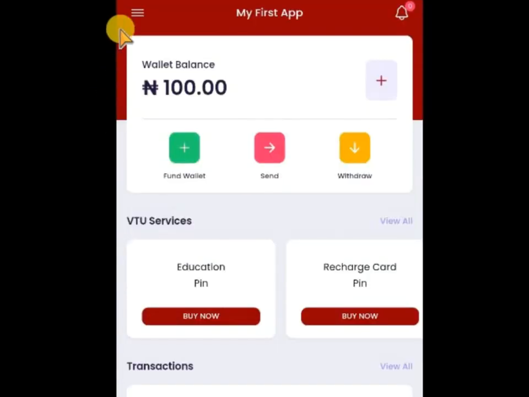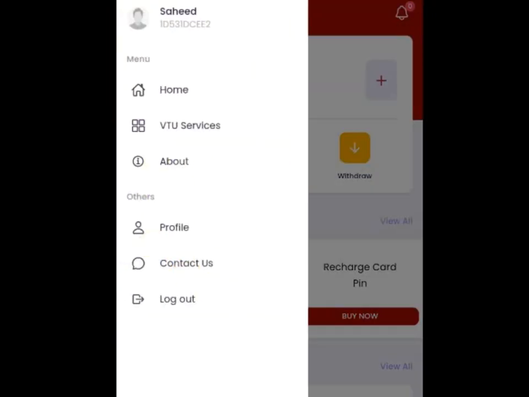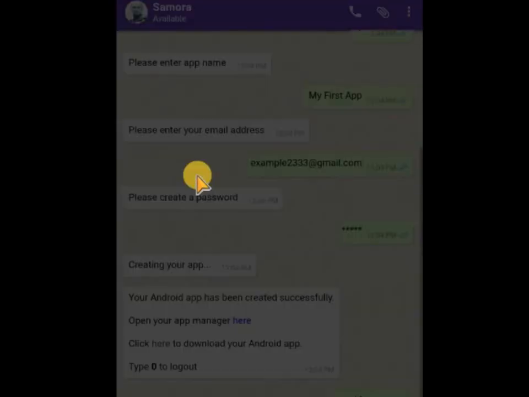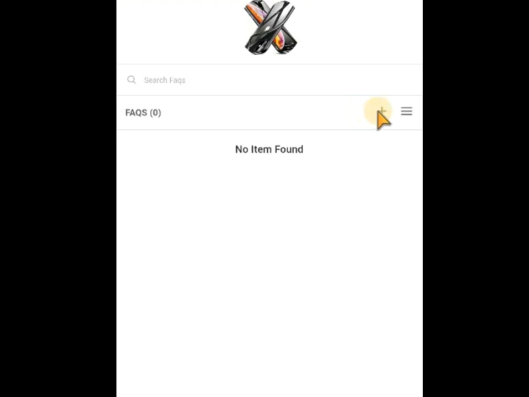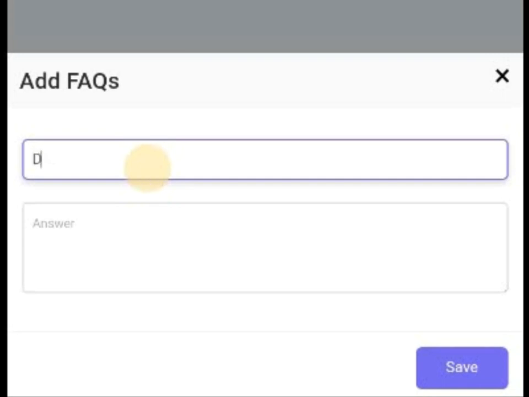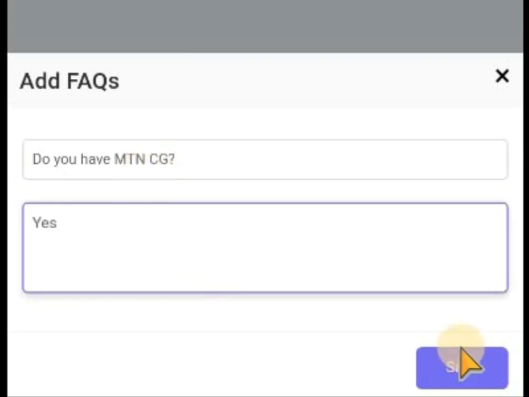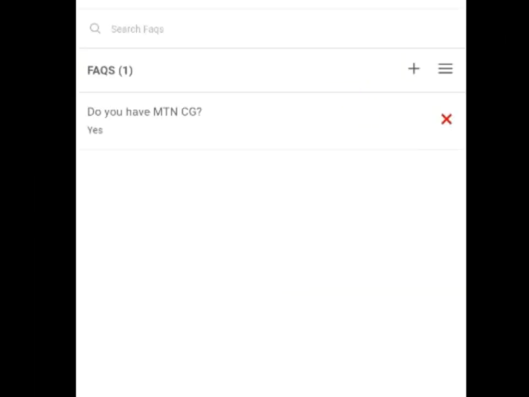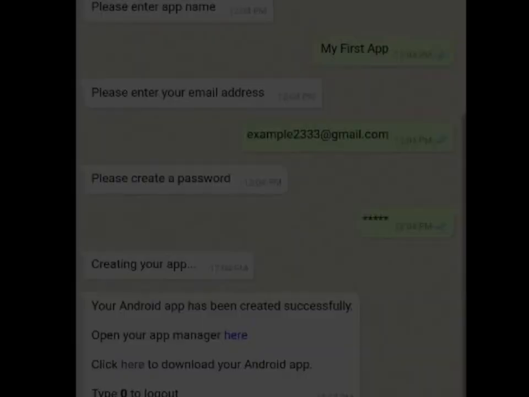frequently asked questions. That FAQ is not here. So once you provide, let me do it. Let me just do one or two things. Like here, the question that you think your customer may ask: do you have MTN CG? Yes. You just put your answer there. Now let us go back to main dashboard and see what tasks we have already performed. You can add more by clicking on this. So let me go to main dashboard again.